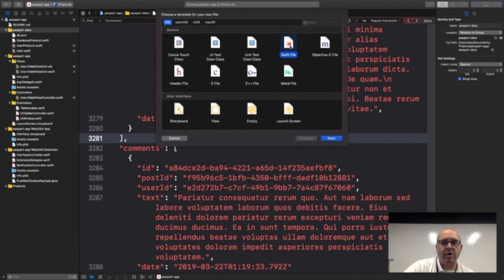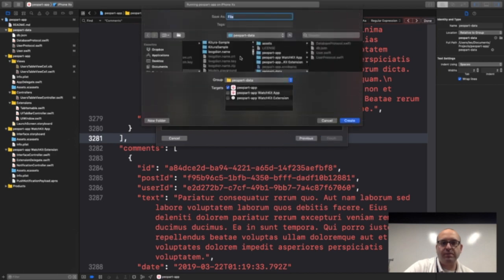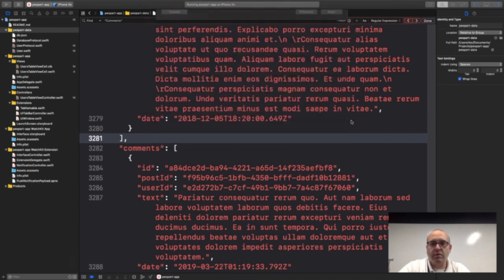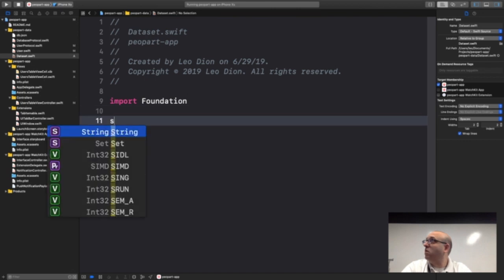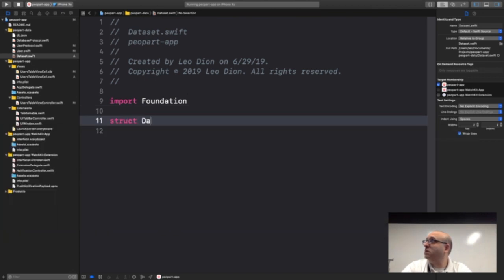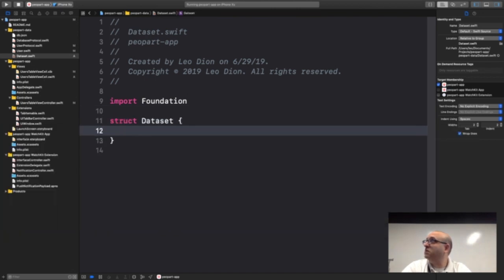So go ahead and create another Swift file. All it needs to be is a Swift file. And then we're going to save it as dataset, or you can call it whatever you like. It doesn't really matter. You should have pretty much an empty file like this. Okay, so we're going to create a struct called dataset.